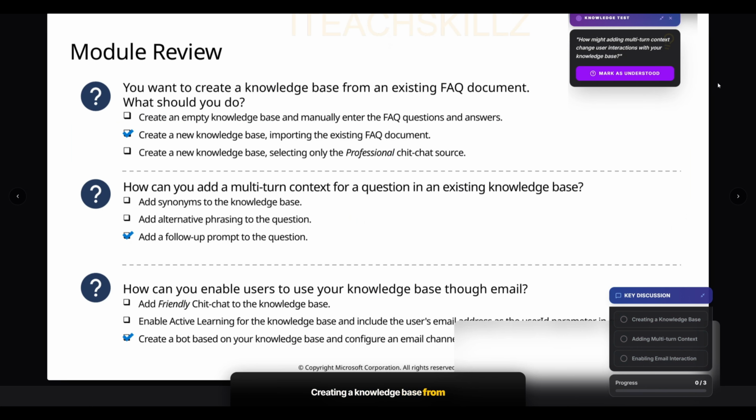Creating a knowledge base from an existing FAQ document can streamline customer support significantly. Think of it this way: rather than entering everything manually, you can efficiently import the whole document into a new knowledge base for instant access and updates.